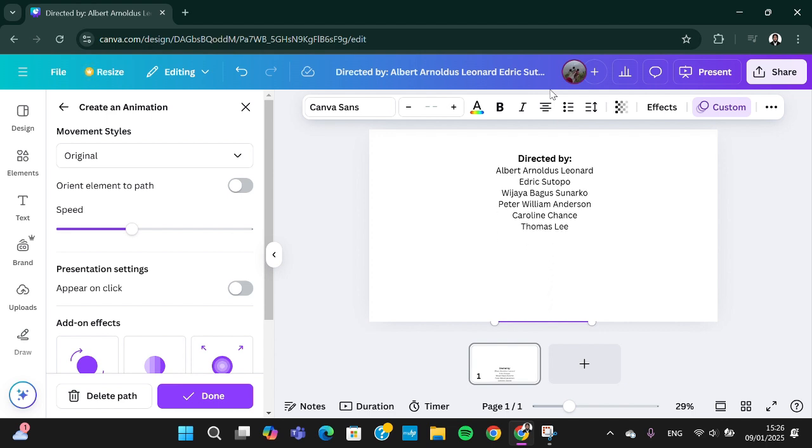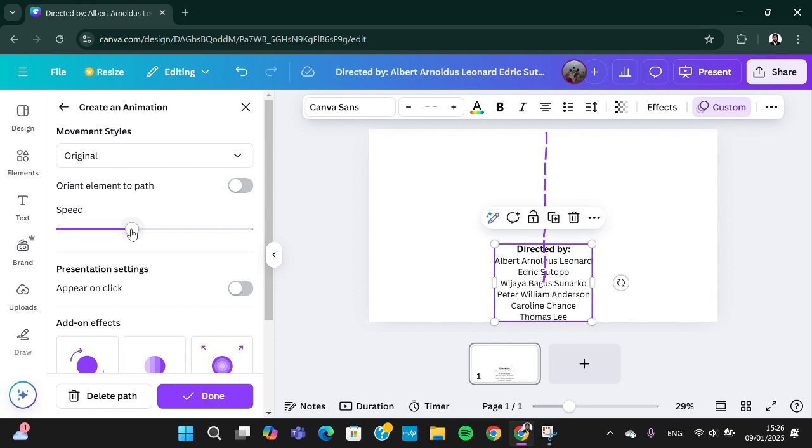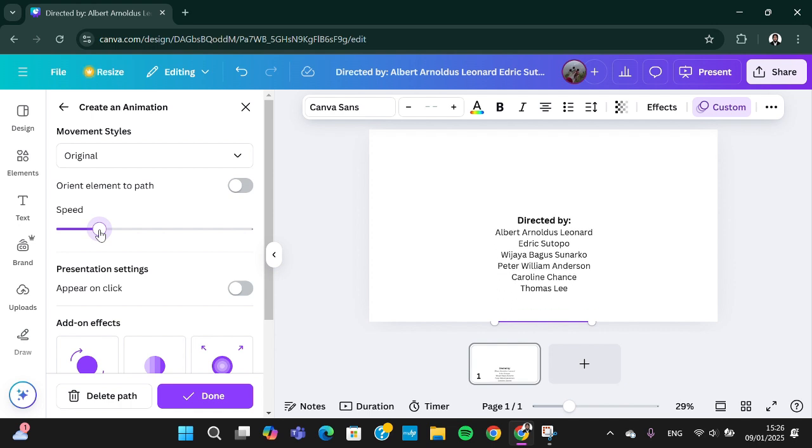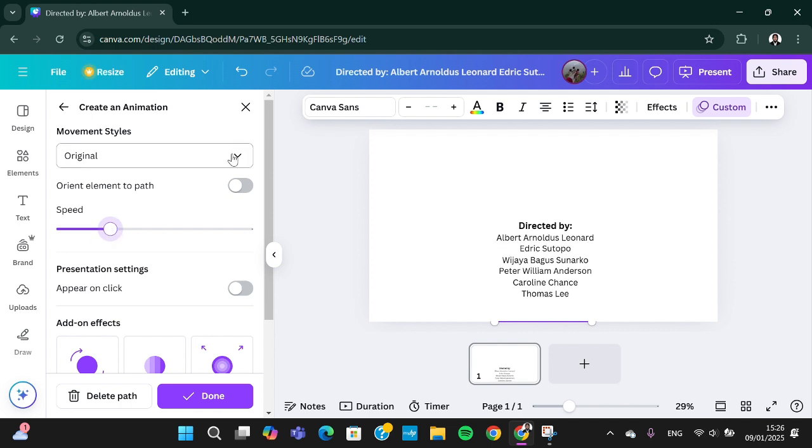Okay, and this is the result. And you can customize the speed and also the movement style. I'm going to make it smooth and I'm going to make it faster.